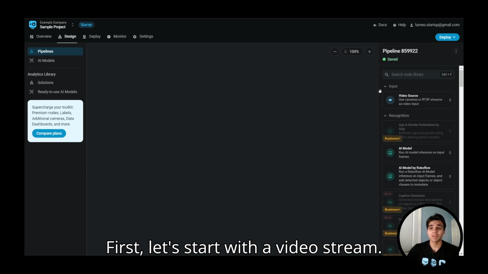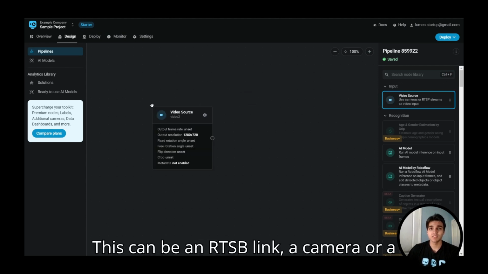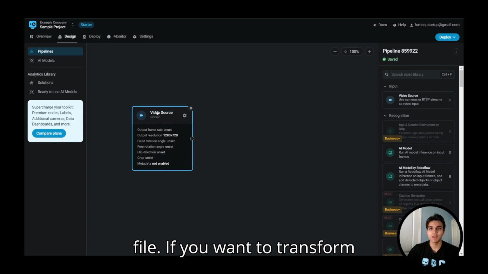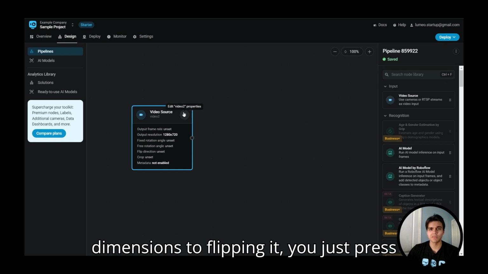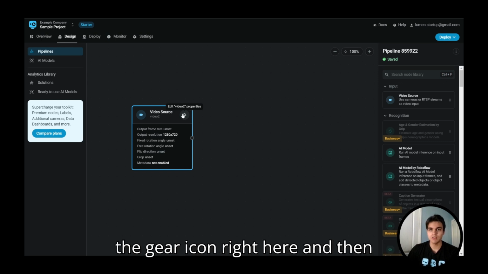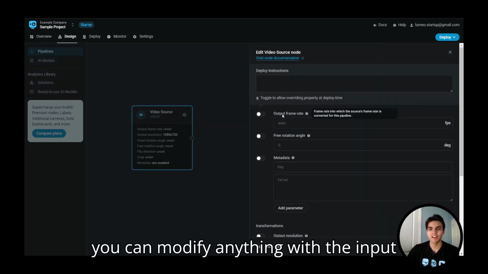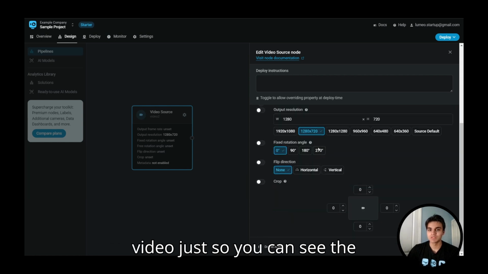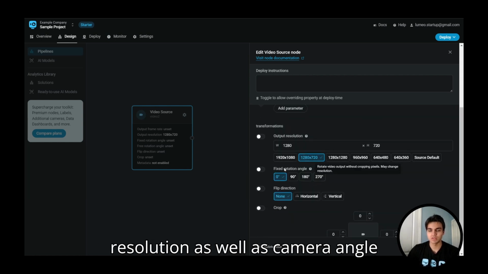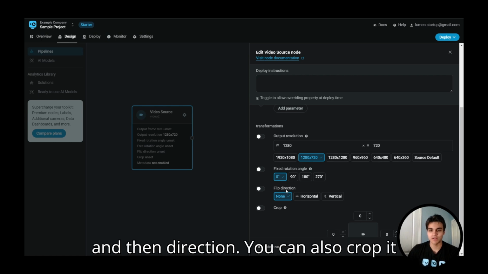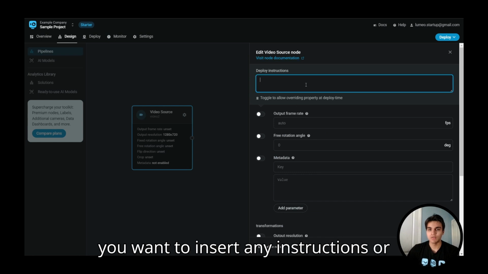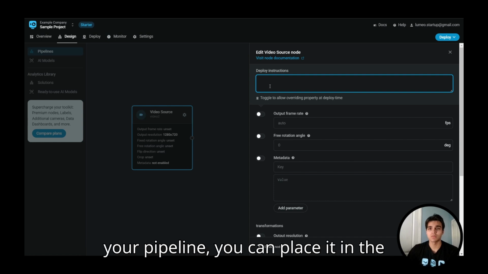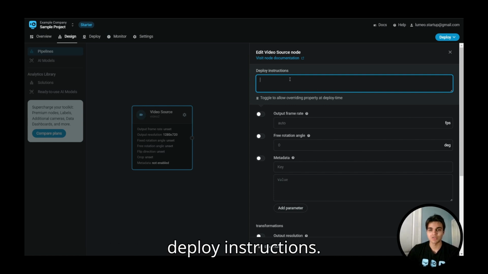First, let's start with a video stream. This can be an RTSP link, a camera, or a file. If you want to transform anything about the video from the dimensions to flipping it, you just press the gear icon right here, and then you can modify anything but the input video, just so you can see output resolution as well as the camera angle and then direction. You can also crop it if you'd like. And then additionally, if you want to insert any instructions or include any information for anyone using your pipeline, you can place it in the deploy instructions.